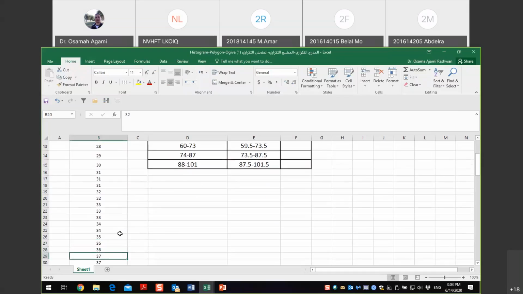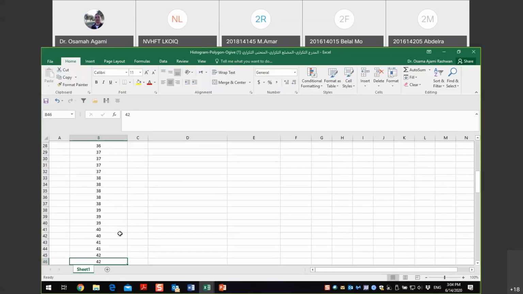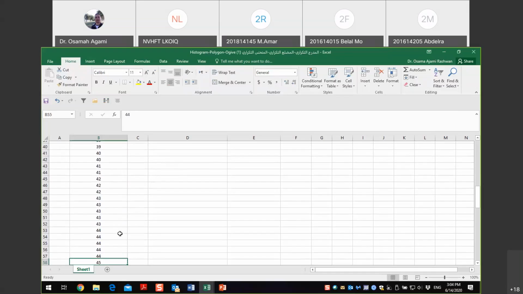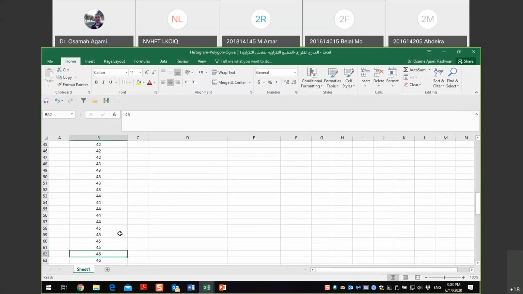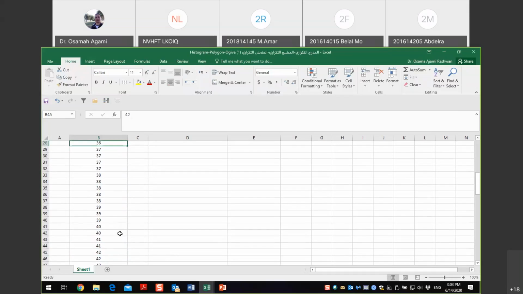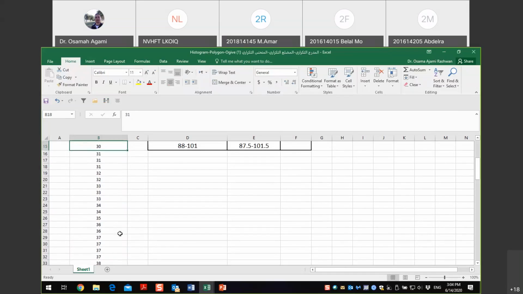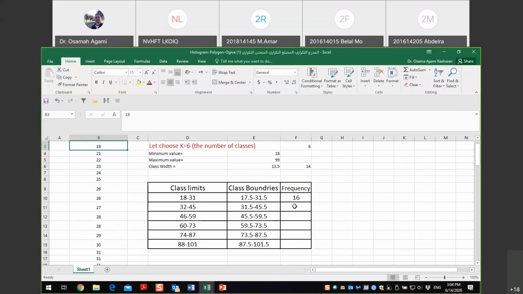Let's go for 45. Take the last 45. The last 45 in row 61. So you subtract 61 minus 18. 18. So how many now? 43. Excellent. 43.